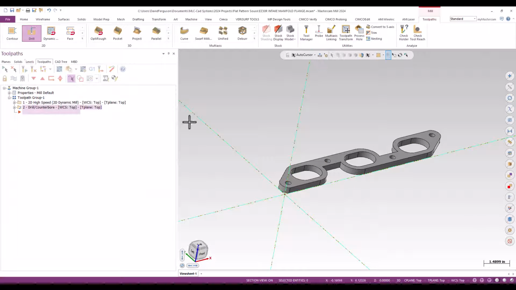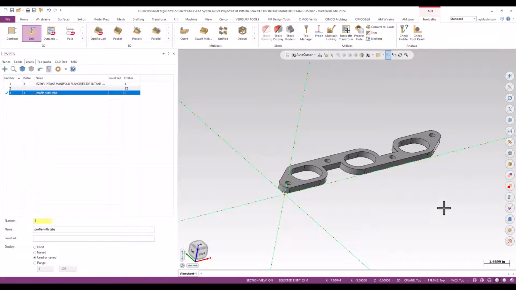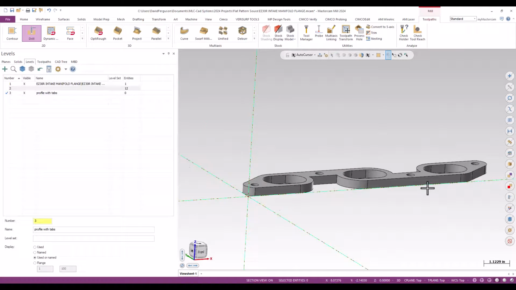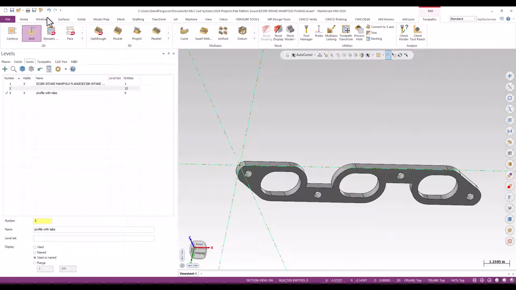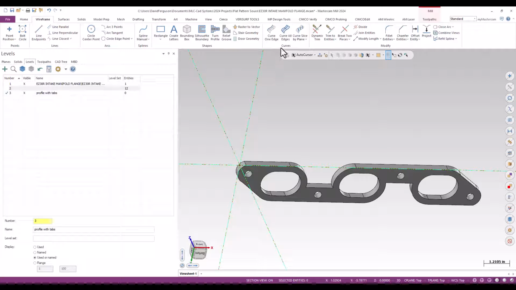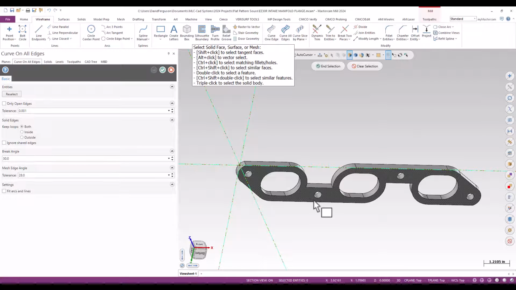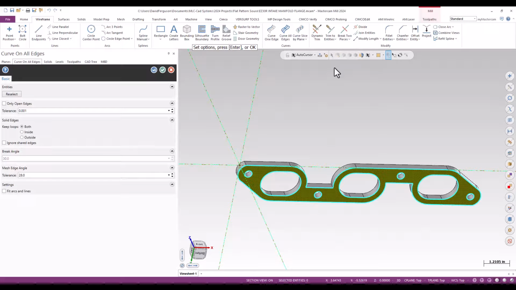So what I'm going to go ahead and do is, on that level, I'm going to roll the part over on my screen. I'm going to go up to my wireframe ribbon. I'm going to grab curve all edges. I'm going to click on that back face. And then over on the left, I'm going to ask it to simply do the outside perimeter. Sort of like a silhouette boundary, but maybe a little cleaner.